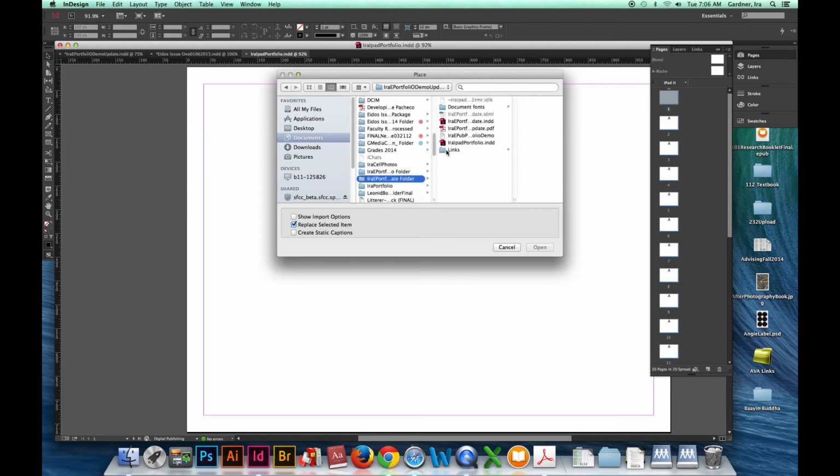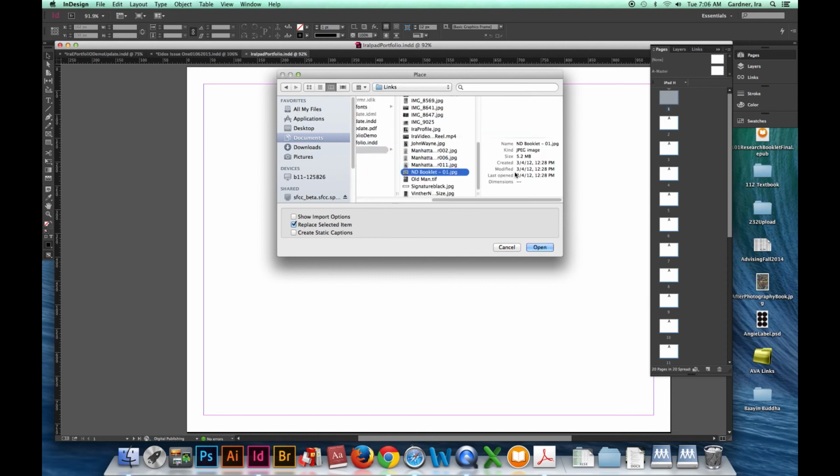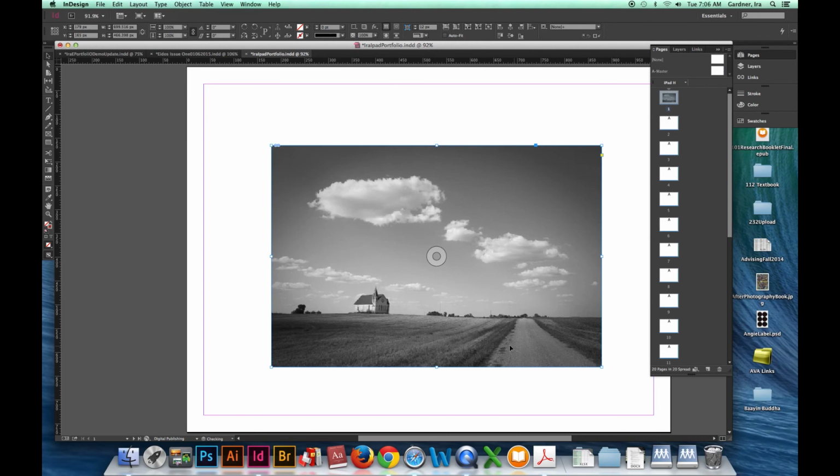Now I'm going to go to File and Place, and I'm going to go to my links and find my first image, and for this image I've decided to select this image that I made in North Dakota. I'm going ahead and center that on the page. You'll notice the magenta lines come up to tell me I'm in the center of the page.